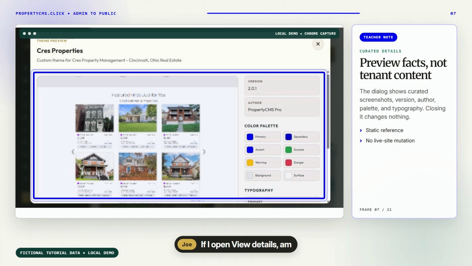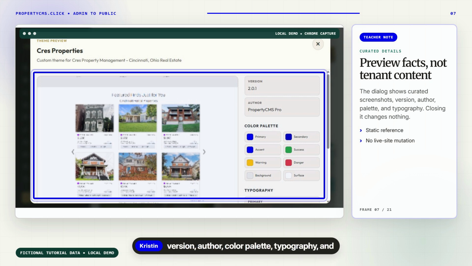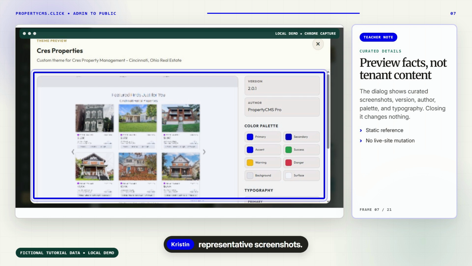If I open View Details, am I looking at a live preview of my own site and data? No. In the current manager, View Details opens curated, static theme material. It can show the package description, version, author, color palette, typography, and representative screenshots. It does not render your tenant's current content, and opening it changes nothing. Use it to narrow your choice, then use the actual public site for acceptance testing.